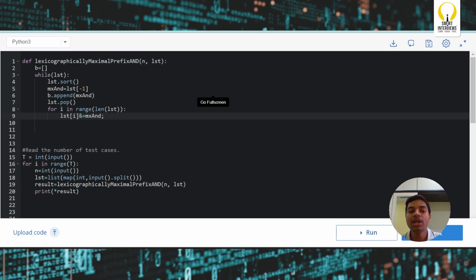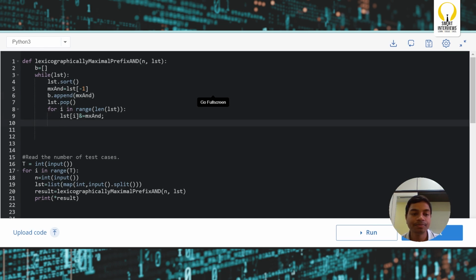Some value will be stored in this lst, and later on, once again, you're going to check while the list is not empty. You're going to sort this entire list, take the maximum of all this, and append that into max n. Finally you're going to return this array B. Yes, if you see here, you're going to get this max and, B appends this max and, and you pop this element. Yes, this is working fine.